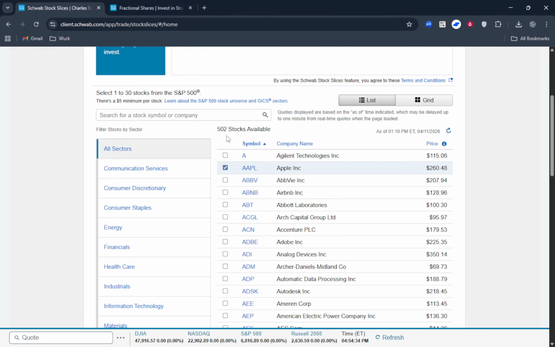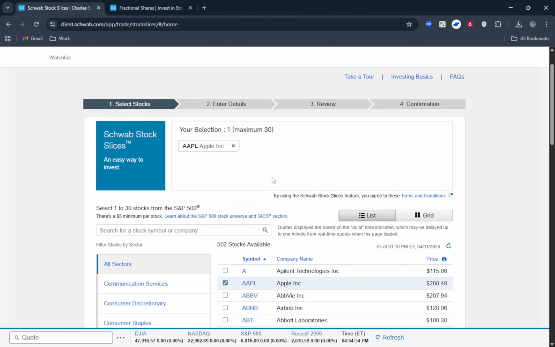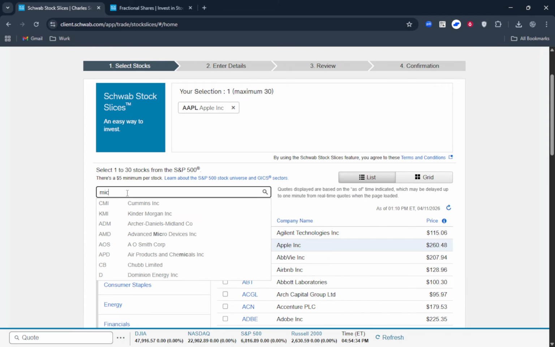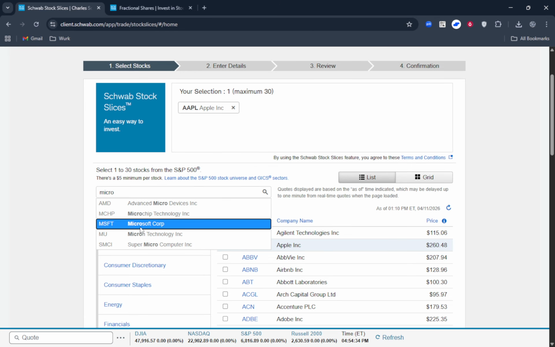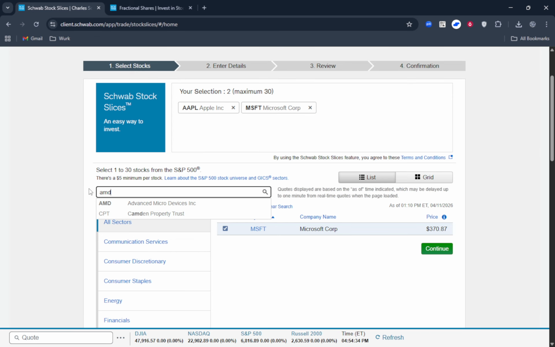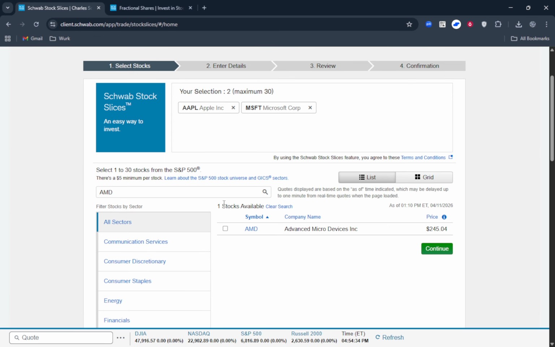With Stock Slices, you can pick from companies in the S&P 500. You can select multiple stocks in one order, up to a basket of around 30 names, so you can build a mix in a single transaction. Think about spreading across different industries if you're aiming for broader diversification. But always align choices with your own research and goals.